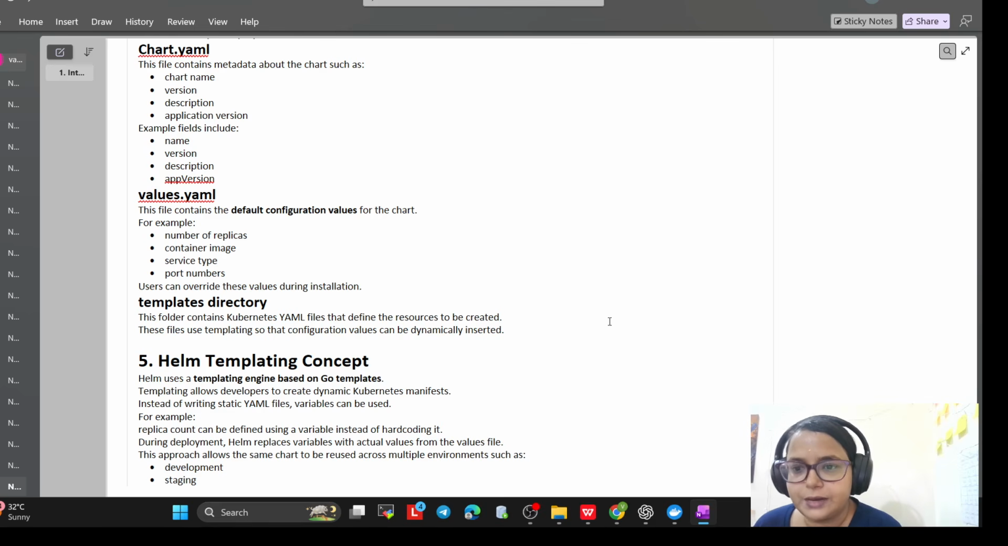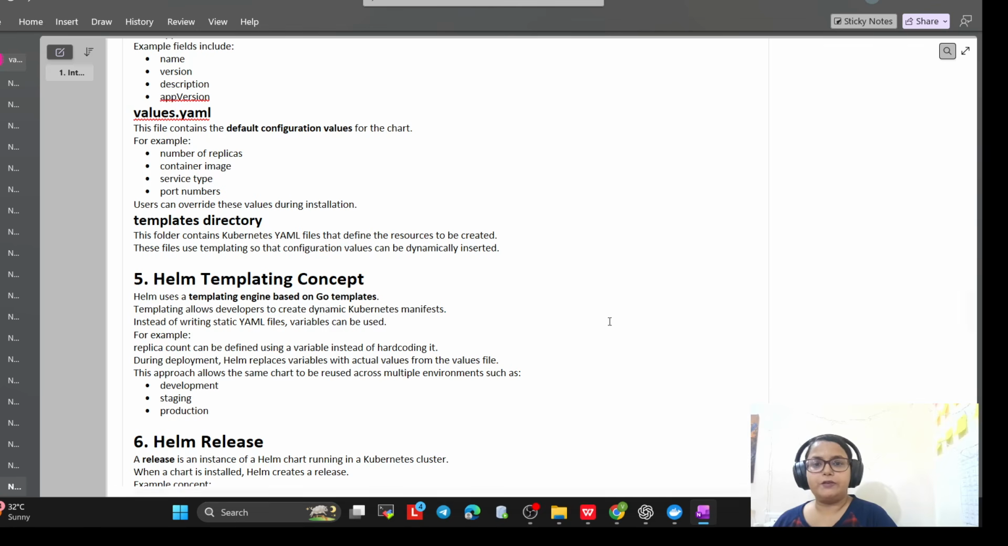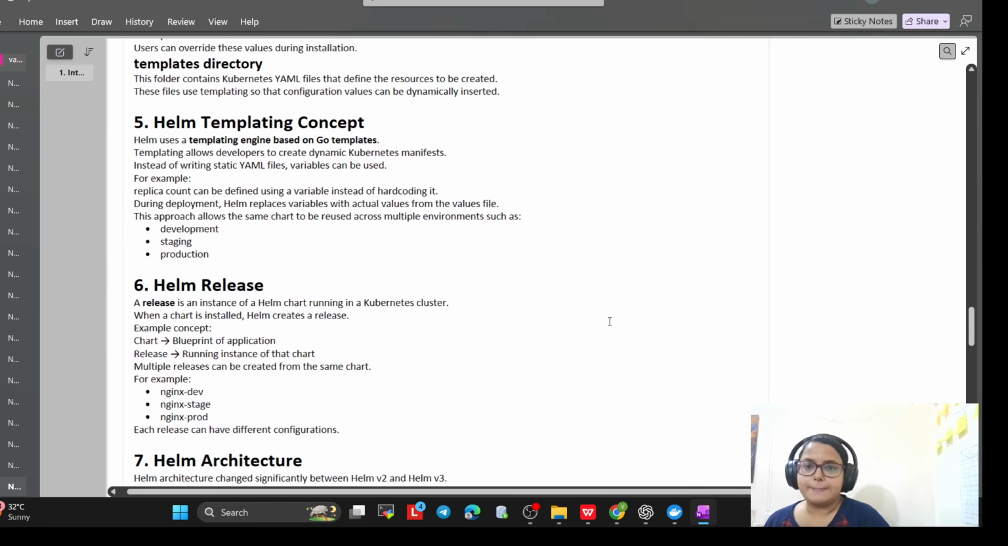Now values.yaml. This file contains the default configuration values for the chart. For example, number of replicas, container image, service type, port number. Users can override these values during installation. Because of that, we are using chart.yaml and values.yaml. Now the templates directory. This folder contains the Kubernetes YAML files that define the resources to be created. These files use templating so that configuration values can be dynamically inserted.